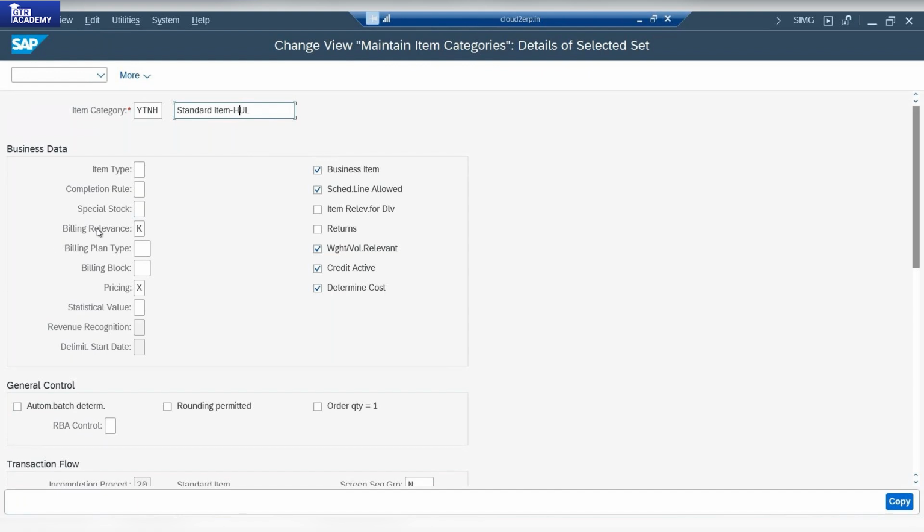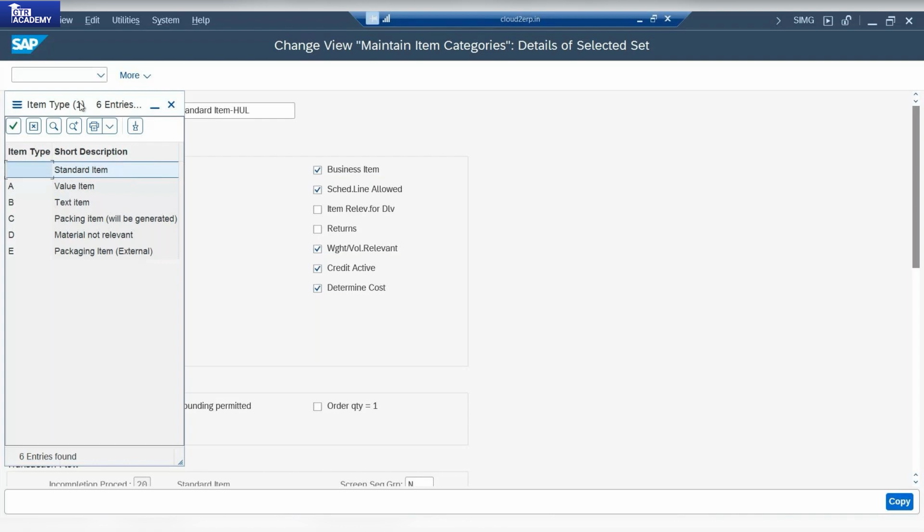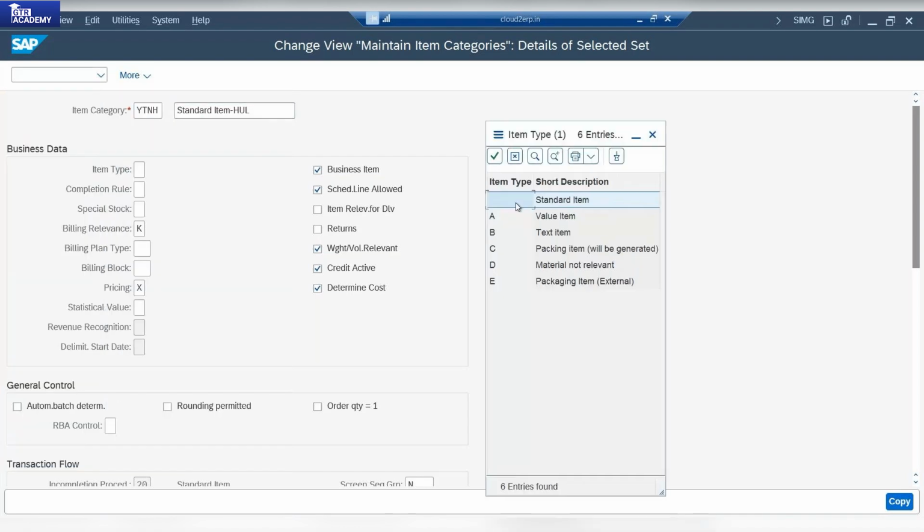Let's start and talk about a few important fields. The first thing is item type. It's a level above item category, so it's a category of items. Item category type is how you should treat it. This is normally blank, which is basically a standard item. If you're using a text item, then this will be B, or if you're using a packaging item, it will be C. Most of the time in your standard items, this is going to be blank. That's what we are going to use.